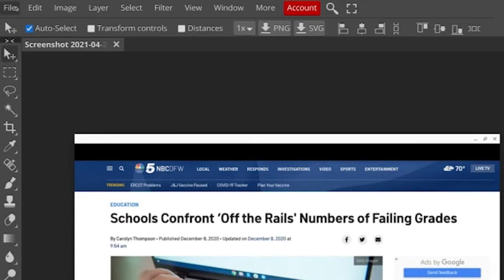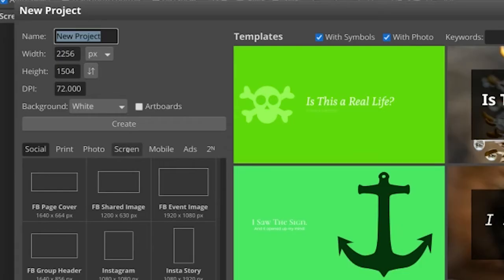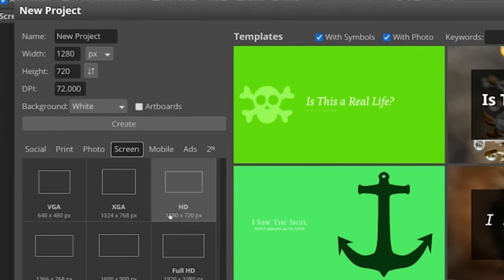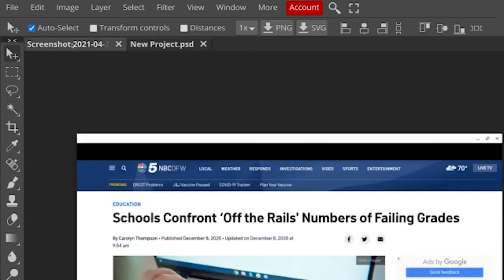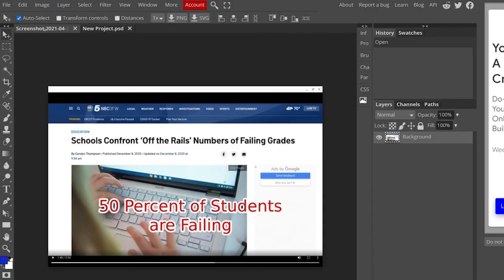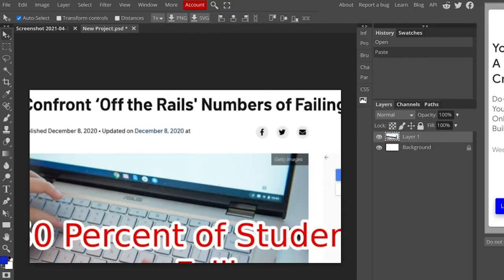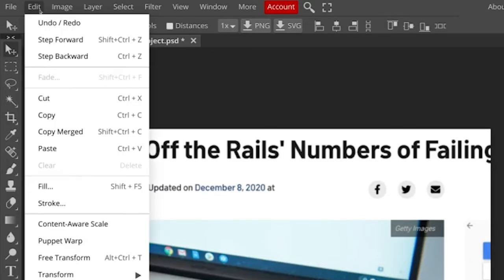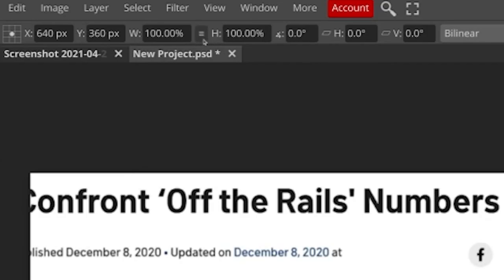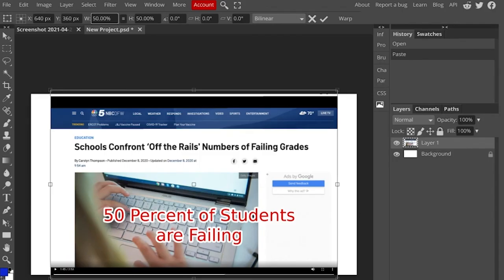Now I'm going to go to the File menu, New, choose Screen, HD, 1280 by 720, and then click Create. Now I'll go back to the screenshot, use Control-A to select it all, Control-C to copy it, click on my New Project tab, and use Control-V to paste it. Now I need to go ahead and use the Edit menu, Free Transform, make sure that I have the aspect ratio locked, and then enter 50% for the width.